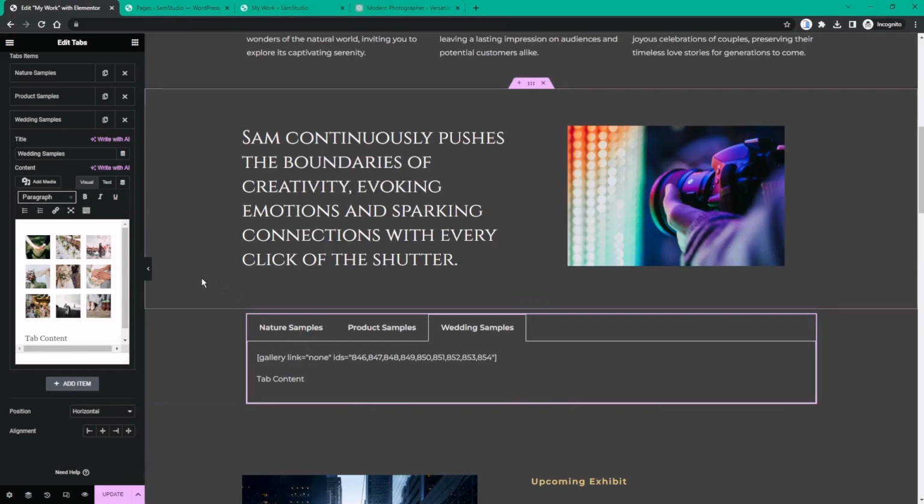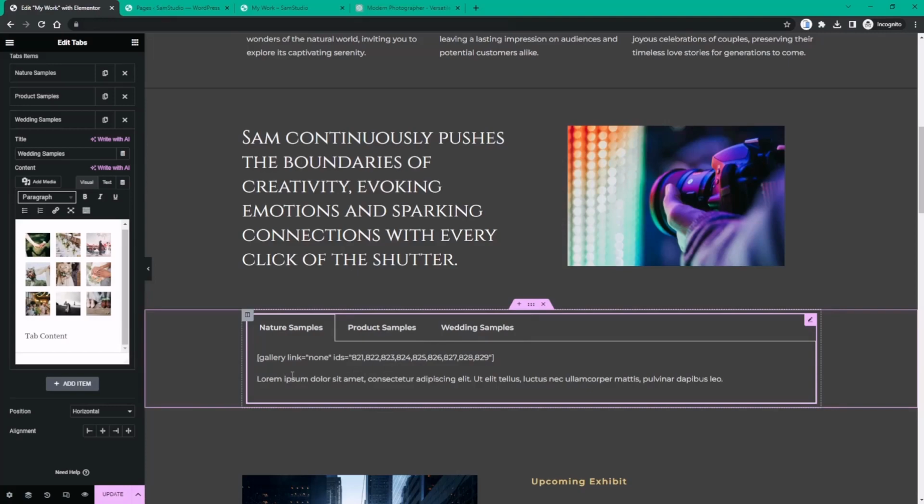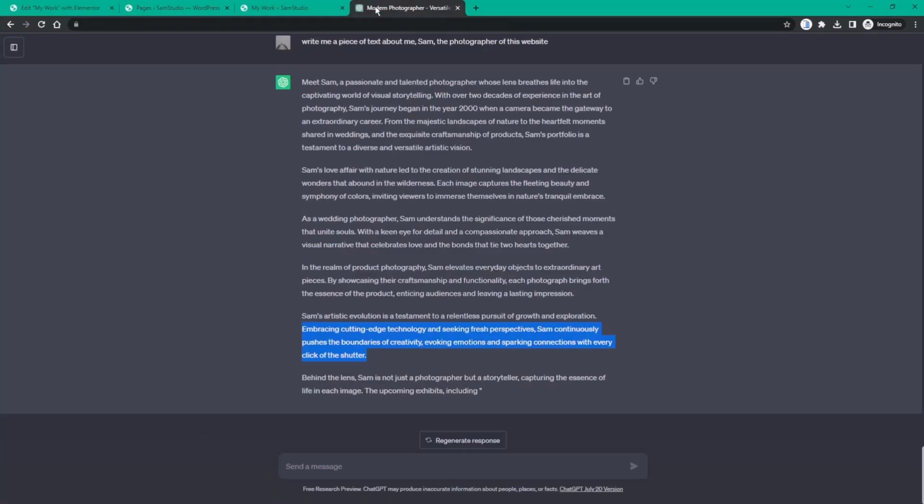Okay, and I also want to change the dummy text that's over here. So let's go back to ChatGPT. Now I'm going to say a prompt, write me a sentence or two for the following headings, colon. I'm going to write nature samples, product samples, wedding samples, period. And I'm going to say where each is showing a sample gallery of my work. I'm going to hit enter.